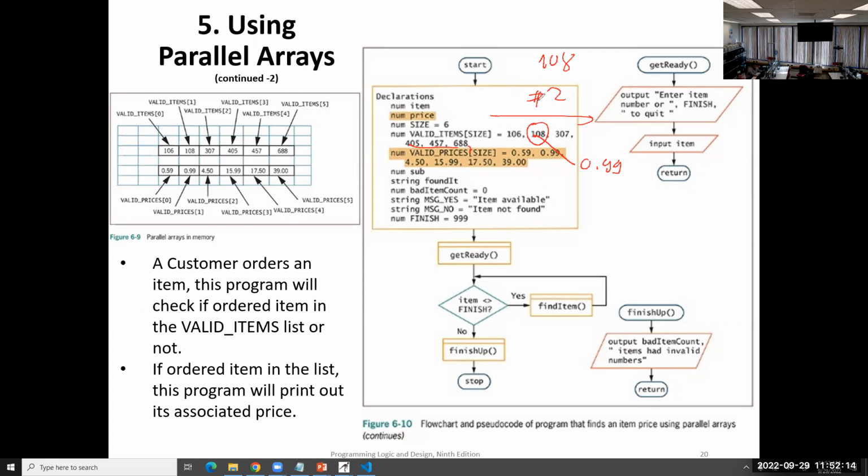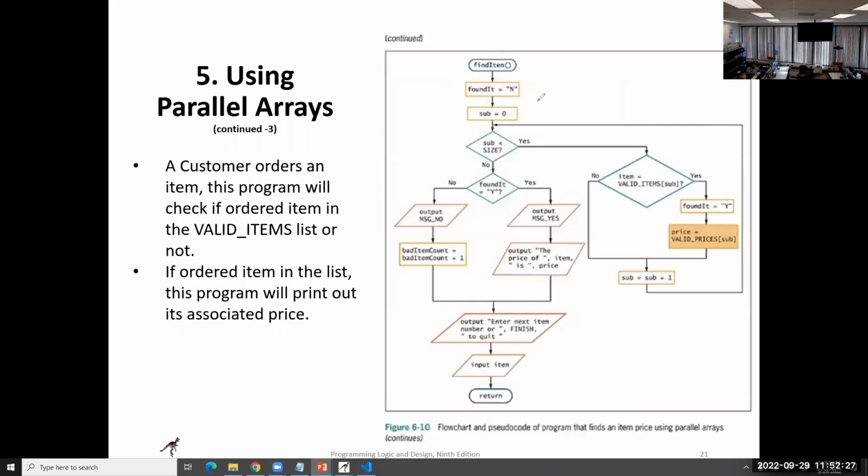So now this program is here. If you look at this one here, it works exactly the same as the last one. The only thing is that whenever you find it, you print out what the price is. That's all. Right? You see, it works exactly the same here. The only difference you can see here: whenever you find it, you print out what the price is.